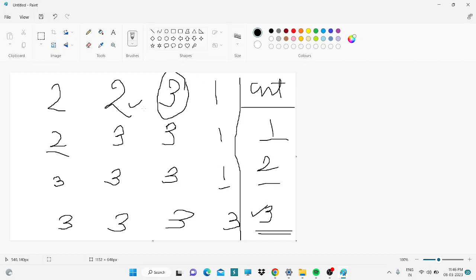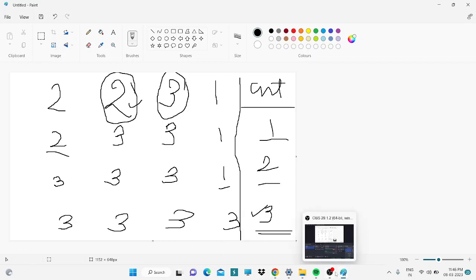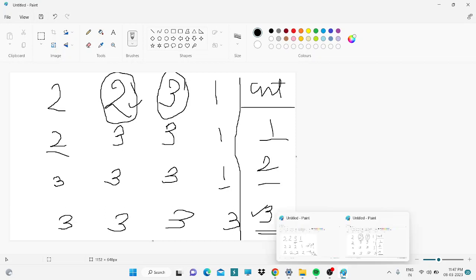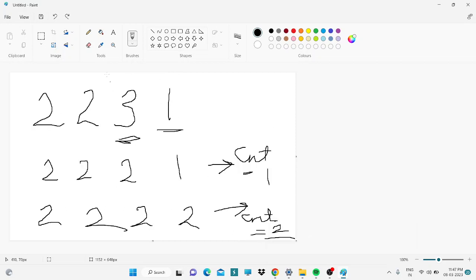Okay, the next time, I'll try to make all the elements 2, according to this 2. So I'll try to make this 3 into 2. So it will be 2, 2, 2 and 1. The count will be 1. And the next time, it will be 2, 2, 2 and 2. The count will be 2. So the minimum of 3 and 2 is obviously 2.